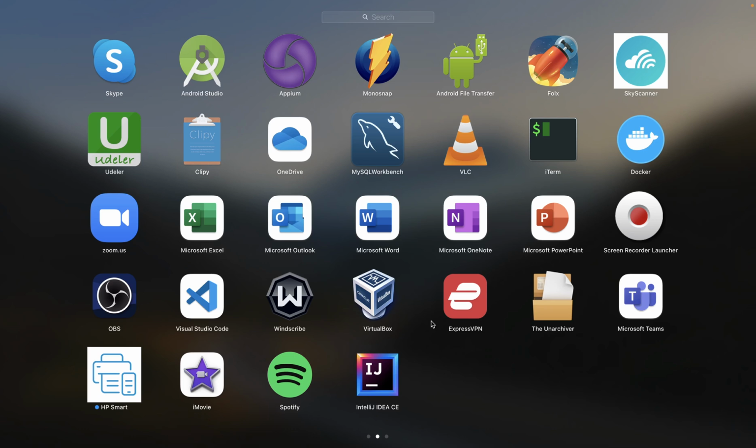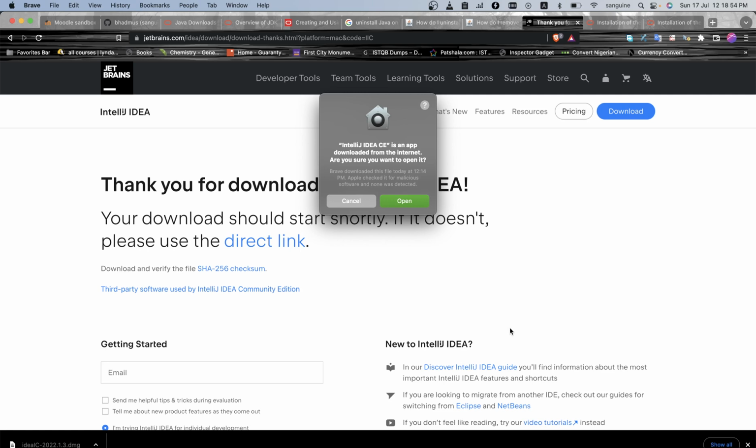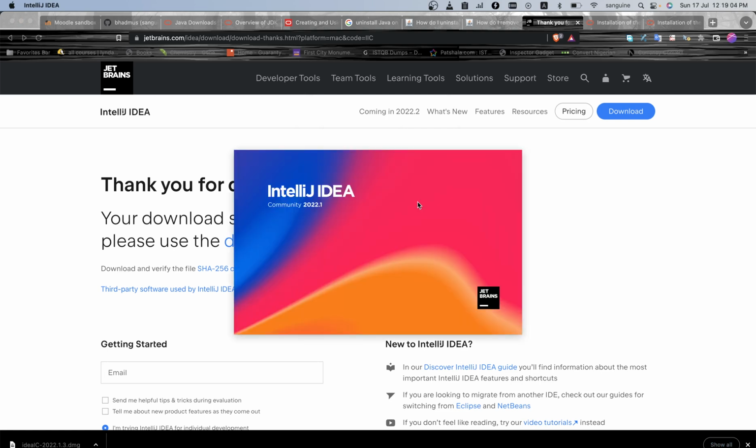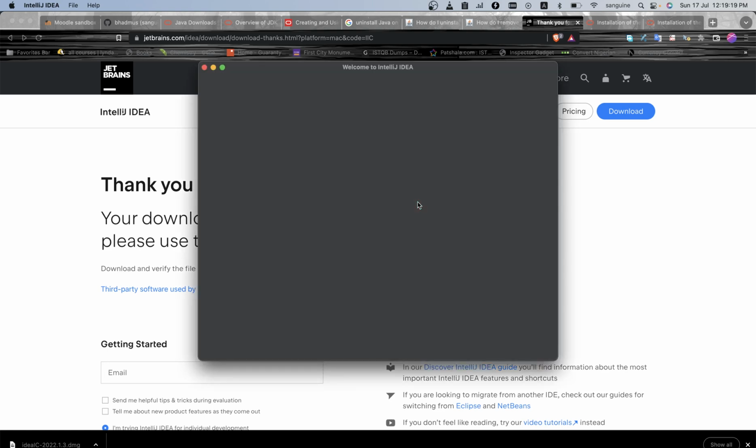So I'm opening it for the first time. It will need to verify. So let's wait for the verification. That takes a few seconds. And the verification is done. So we open it. Let's give it a few seconds so it will launch. The IntelliJ IDE will begin to resolve and launch itself.